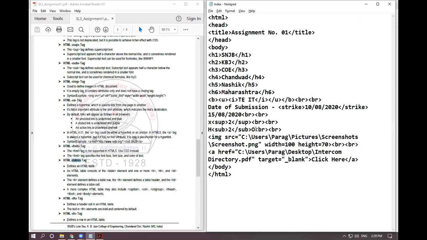Now again I am going to give a break here. Now let's try to implement the table tag. The table tag will be like this. Table. If you use any tag, you should close it first. Remember this, make a habit of this. In the table tag, the structure of the table will have rows and columns.